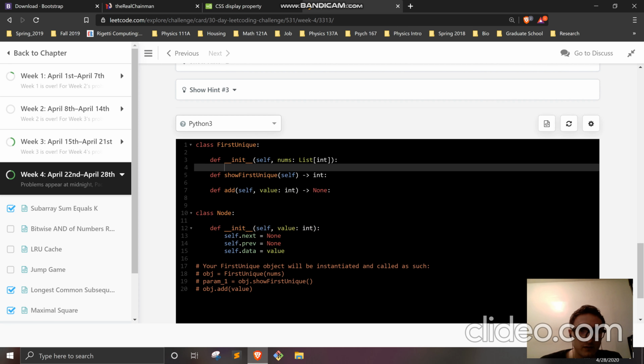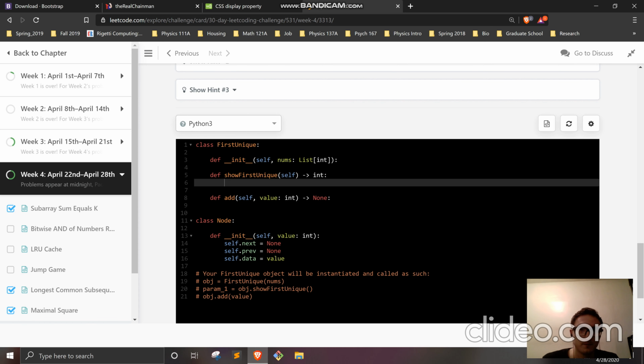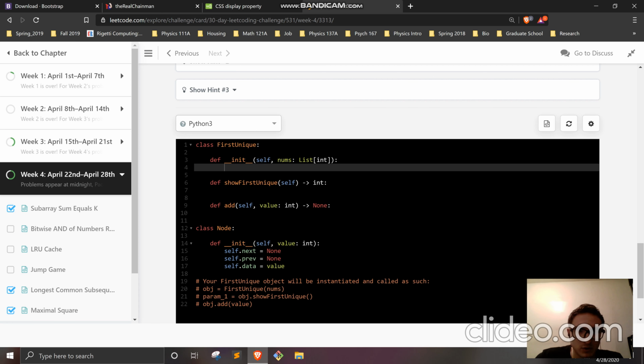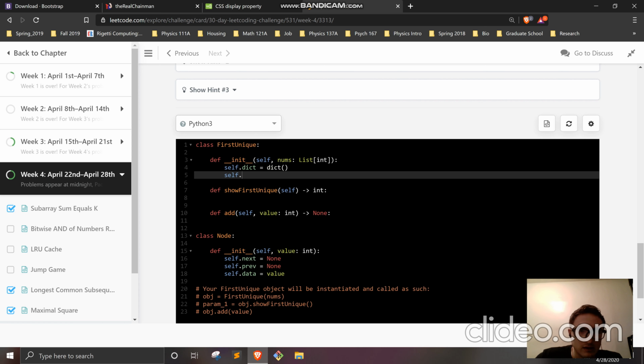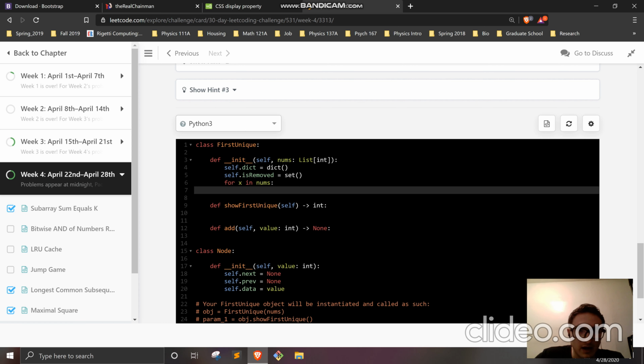And then if we go here, this one's pretty basic. Actually, first I'm going to create the stuff I want to initialize. So I want to create a dictionary. Self.dict equals dict. I want to create something to tell me if it's been removed or not. A set, because it still won't contain duplicates. So is_removed will just tell me if I've already removed it from the doubly linked list. And then I need to go through for x in nums. I would want to add these.